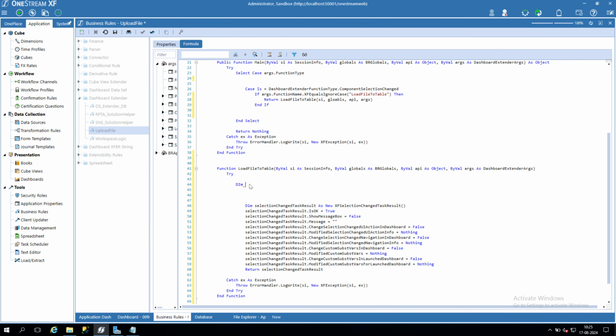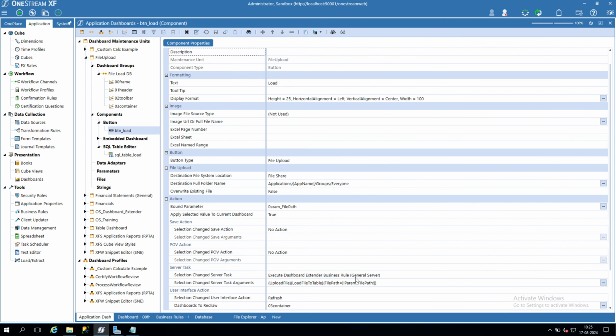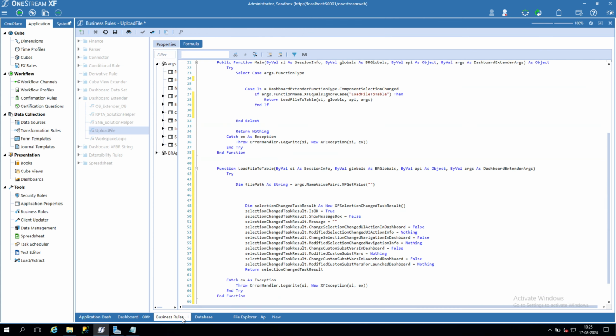So Dim filePath as String equals args.NameValuePairs.GetValue, and the name of the parameter that we have given is this file path. Okay, this is our file path.